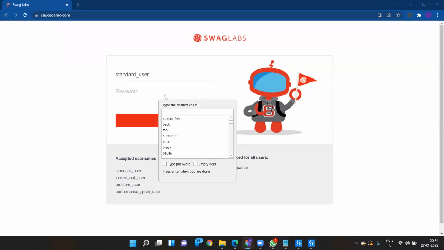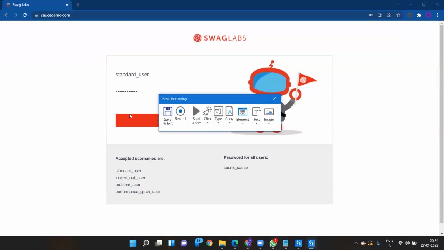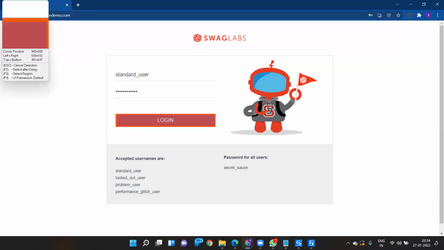Okay, what is the password? Password is secret_sauce. Then empty the field first. This is a type password basically. So type password, SECRET_SAUCE. Okay, then click again.